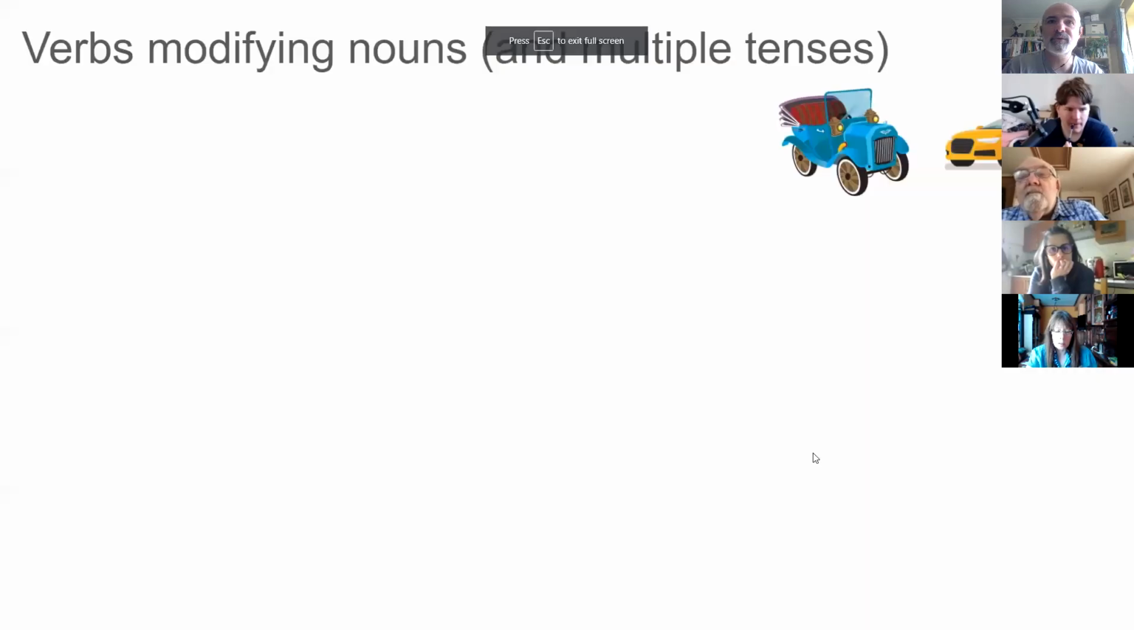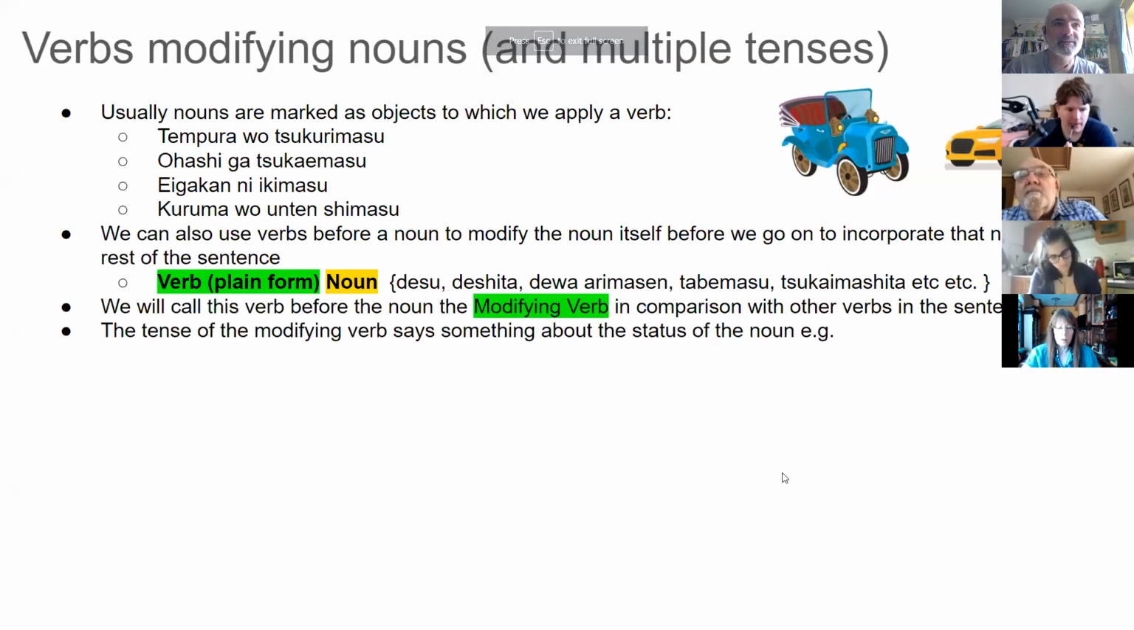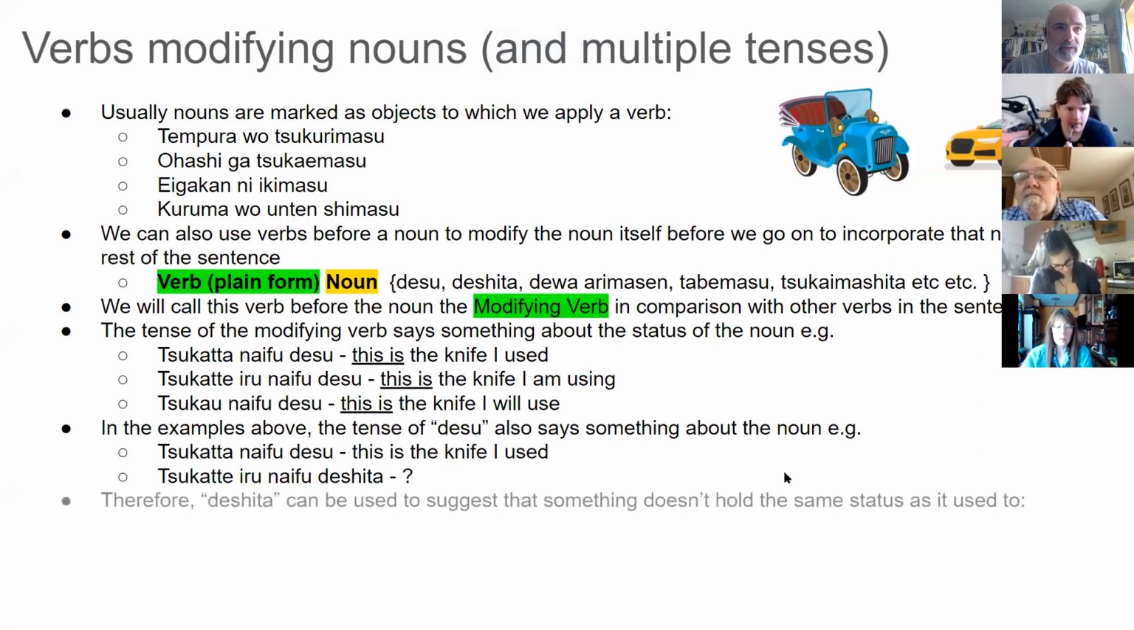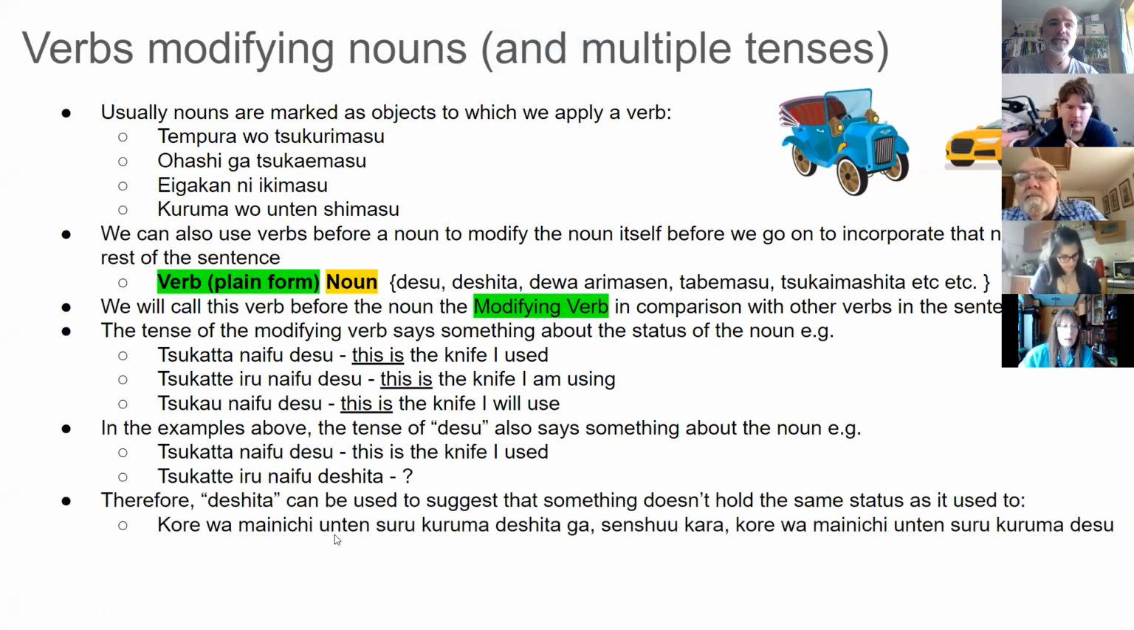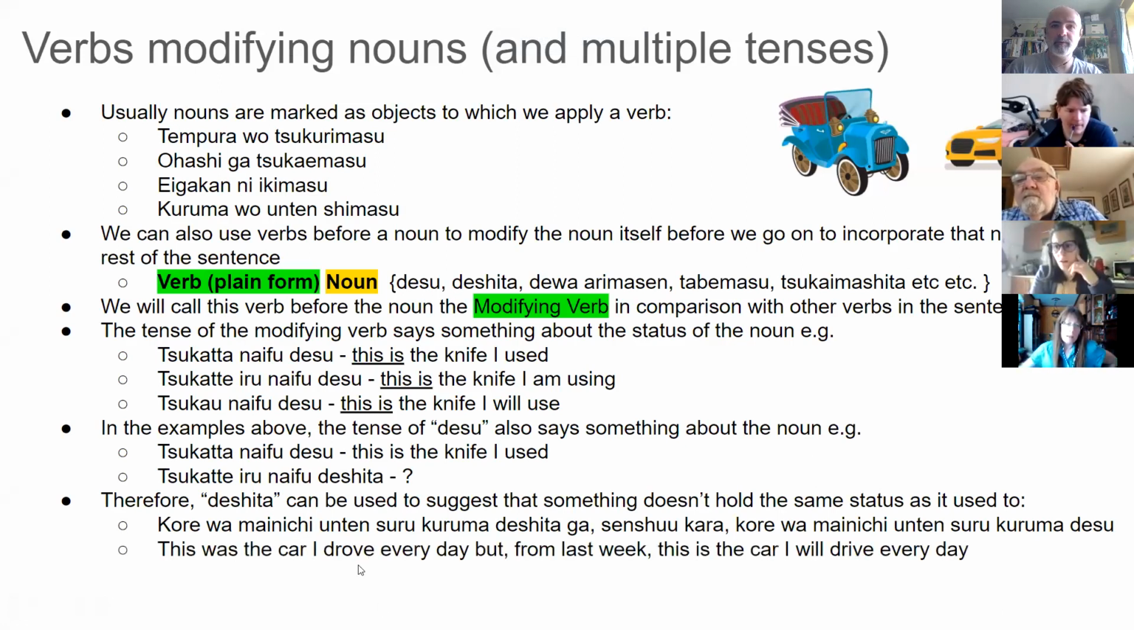So, Sophie, would you like to have a go at translating that sentence? Just a second. Let me put it back up again. This one here. これは毎日運転する車でしたが、先週からこれは毎日運転する車です。 This was the car that I used to drive, but since the weekend, this is the car that I'm driving. Excellent. Yes, good. This is the car I'm driving every day now. Yeah. Yes, exactly. This was the car I drove.